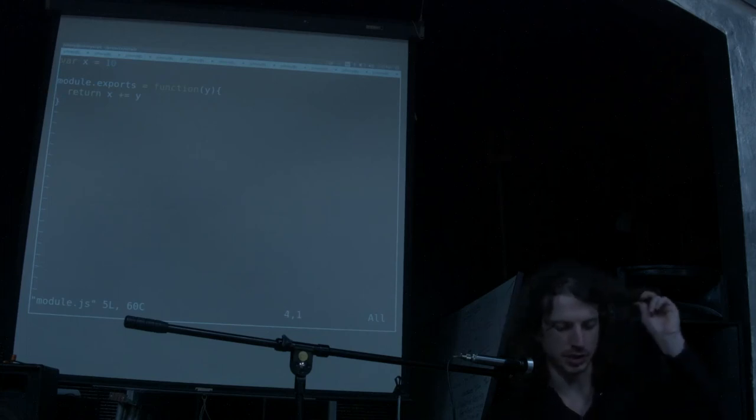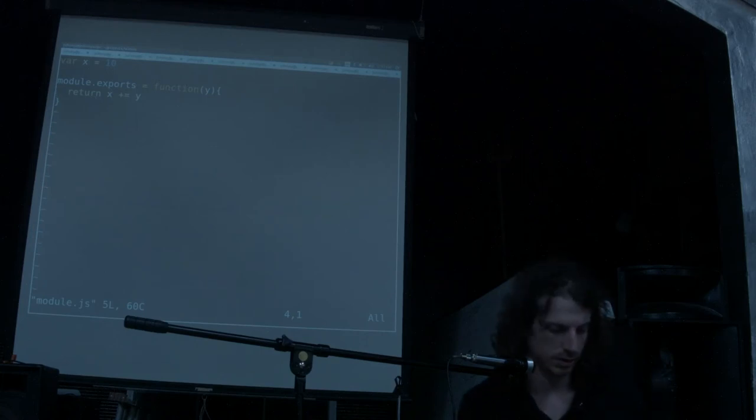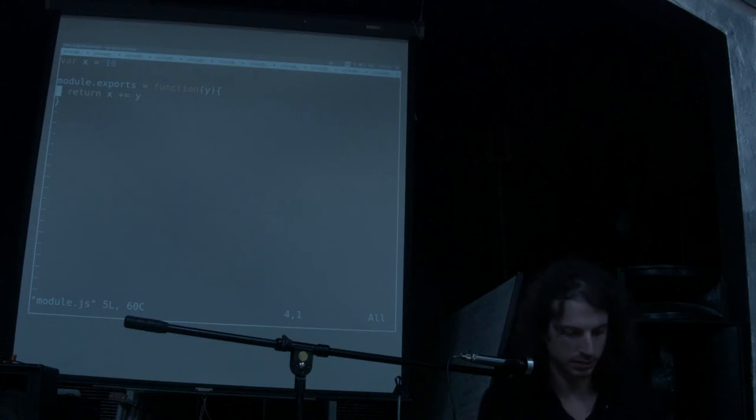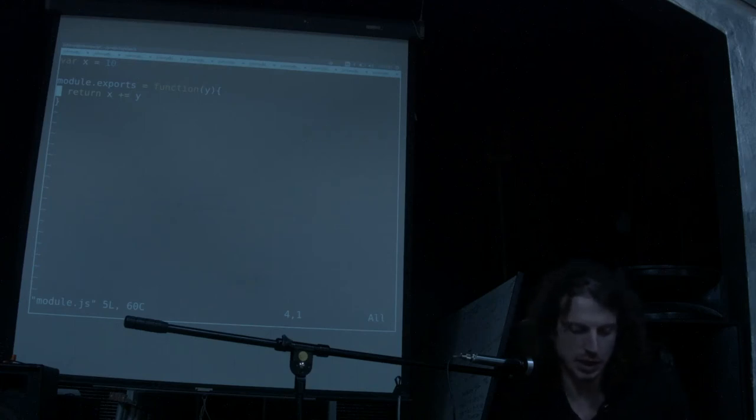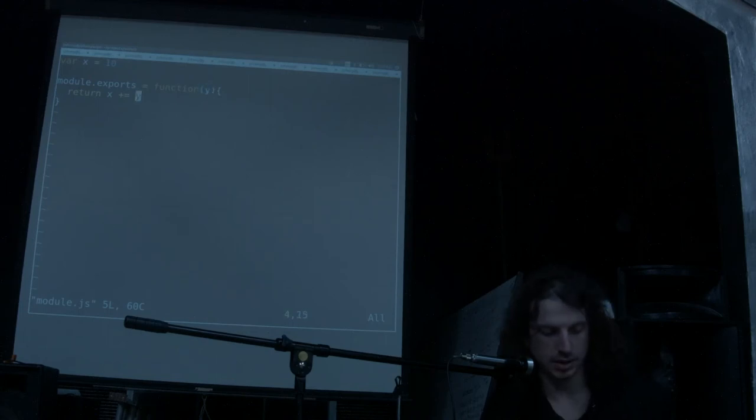Can anybody tell me what's going to happen if this gets called over and over again? Well, x is 10, it's going to be added to whatever y value is each time it's called. Right. So what will happen to x every time this module function gets called? Well, yeah, it'll increase by y. It's set to 10 in the other program, but it'll increase by y. Y will come in, and x will be incremented by whatever y is. You guys are familiar with incrementers like this?